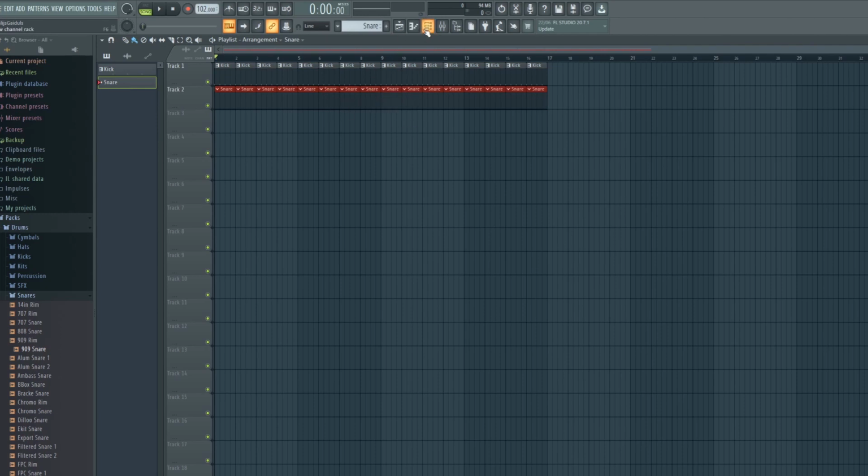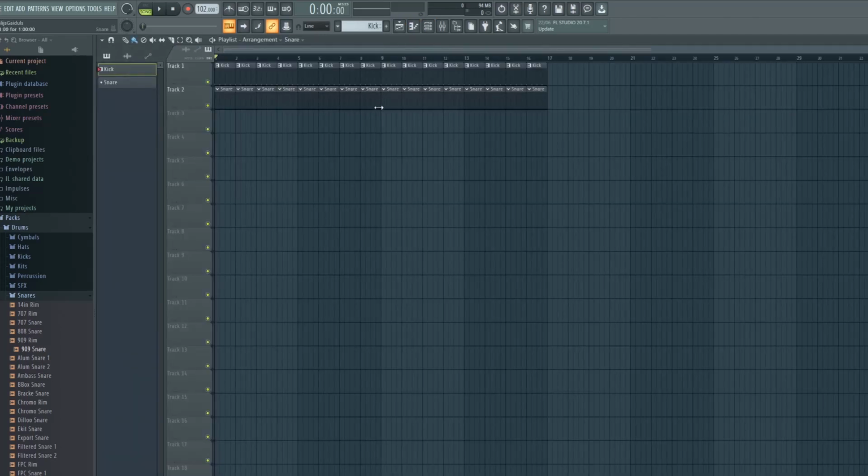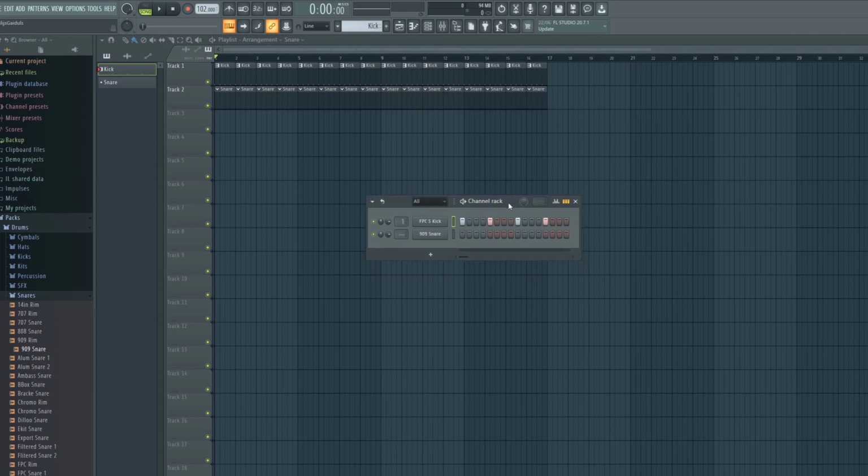You can select the channel rack view, or you can double click on the snare or on the kick. It opens the playlist, but sometimes it also opens the channel rack. So let's open the channel rack and move to the snare and select each second step for the snare. So now we have the snare and the kick separated.